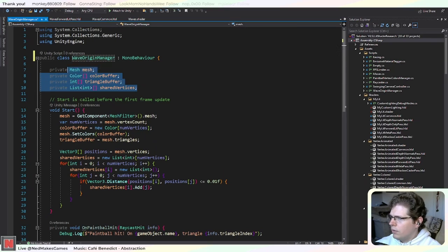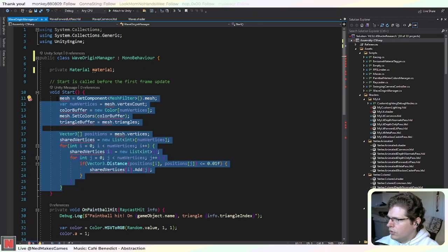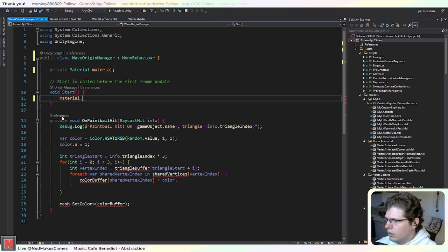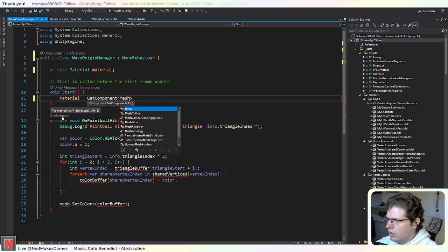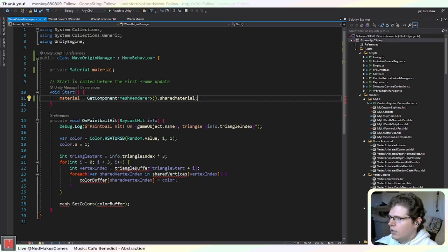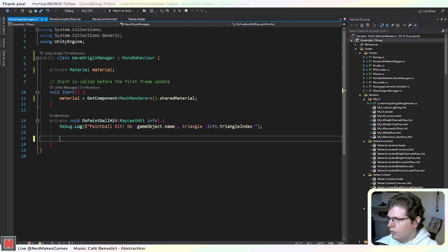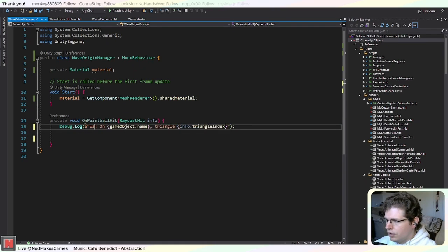Okay, so instead of all this stuff, we really only need the material. And we can get the material from the mesh renderer. So if we get the shared material, actually wait, I want to test this. Normally when you get the shared material, anything you set on the material will actually persist between plays, which is kind of annoying if you're using a Git project.